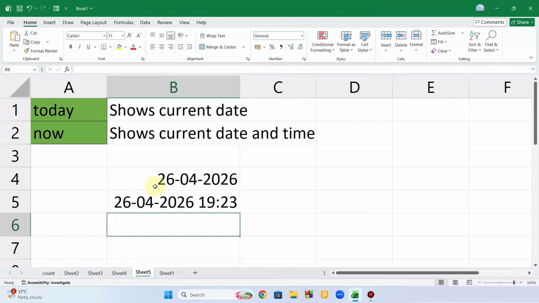So these were the top 20 Excel formulas explained step by step. If you understand these formulas, you can handle most basic Excel tasks easily.